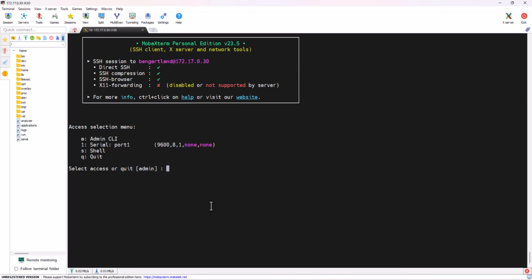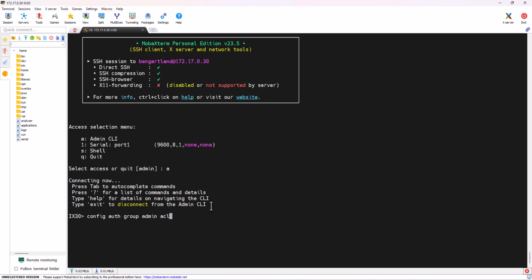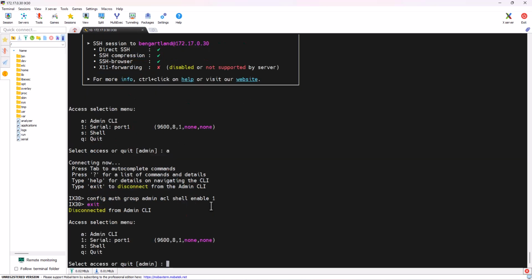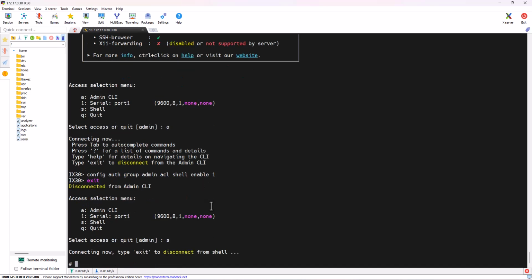To do the same in the Admin CLI, run the command config auth group admin ACL shell enable 1. After enabling that in the web interface or in the Admin CLI, when you next SSH into a DAL router, you will see the S option to access the shell. Pressing S takes us to a hash prompt.